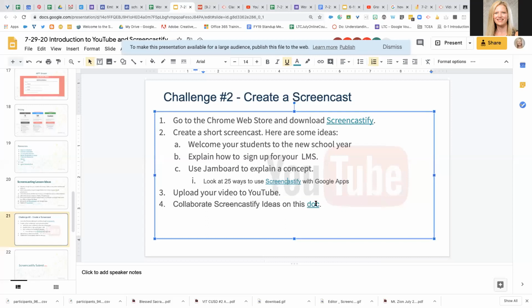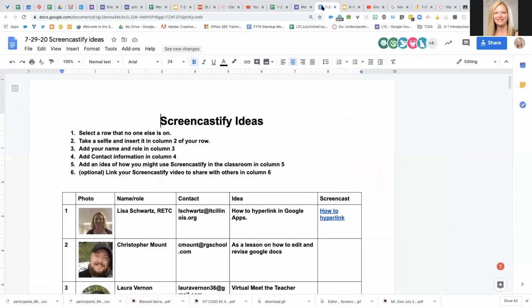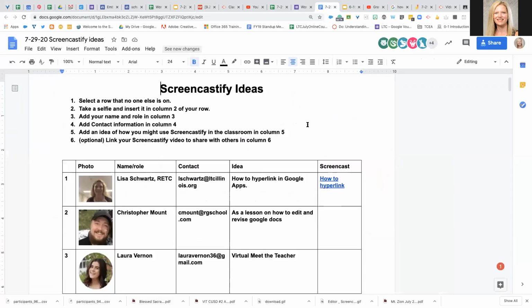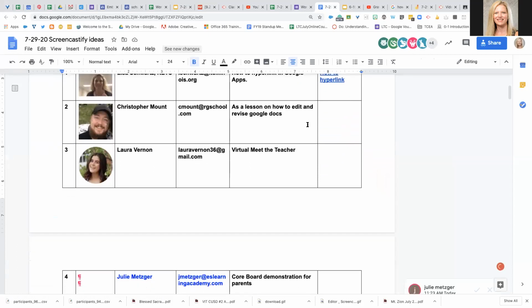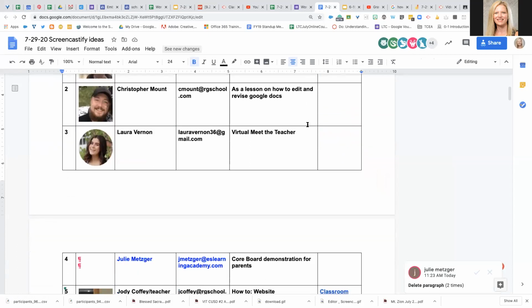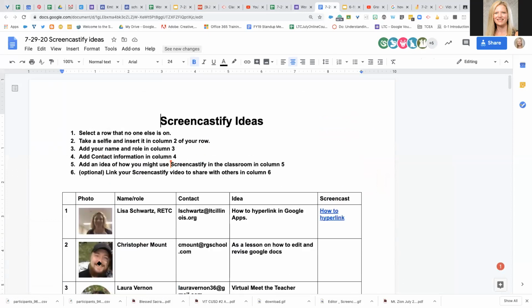I've got another collaborative document here, and I might have it pulled up here, that, as we can see, some people have already started to fill out. If you don't, I said you could take a selfie if you want, or people can insert a picture. If you want to learn how to do some of those, let us know. We can teach you that as well.